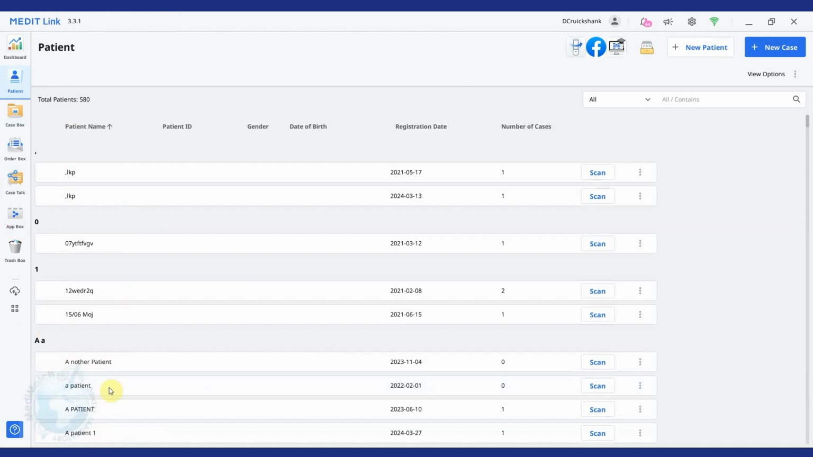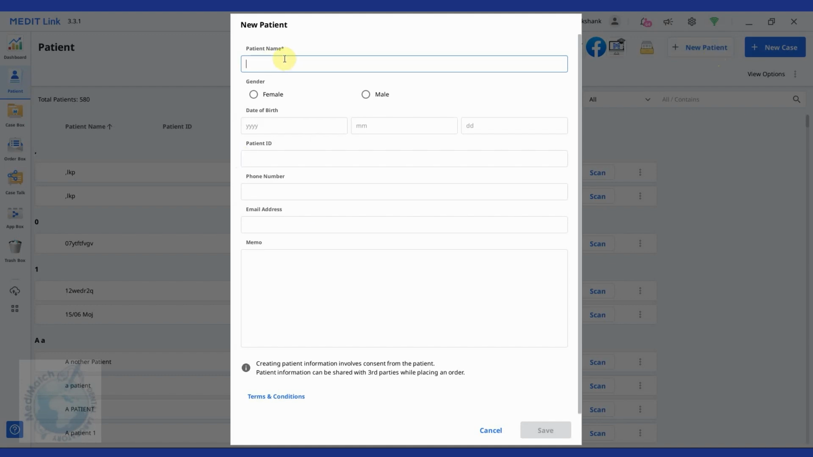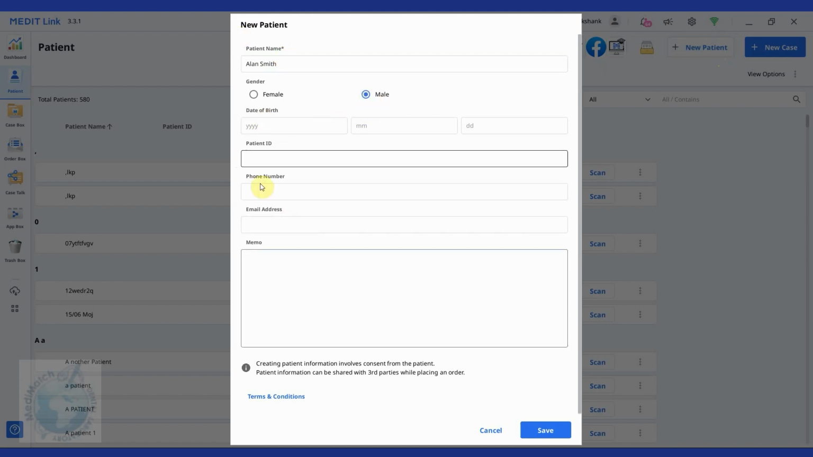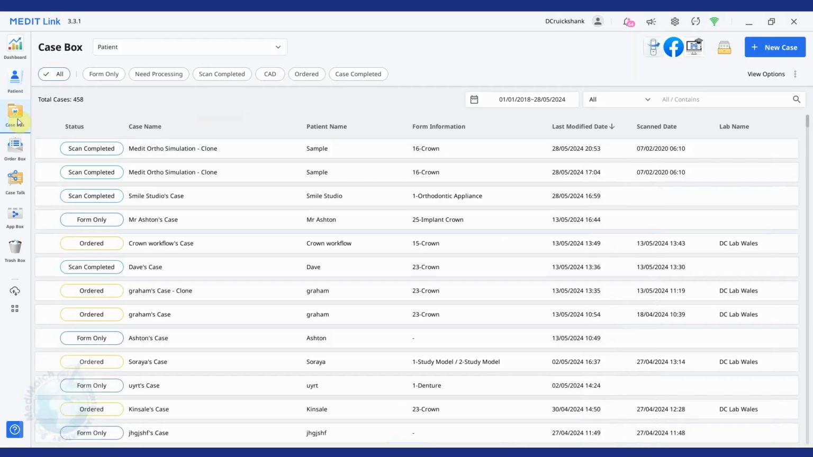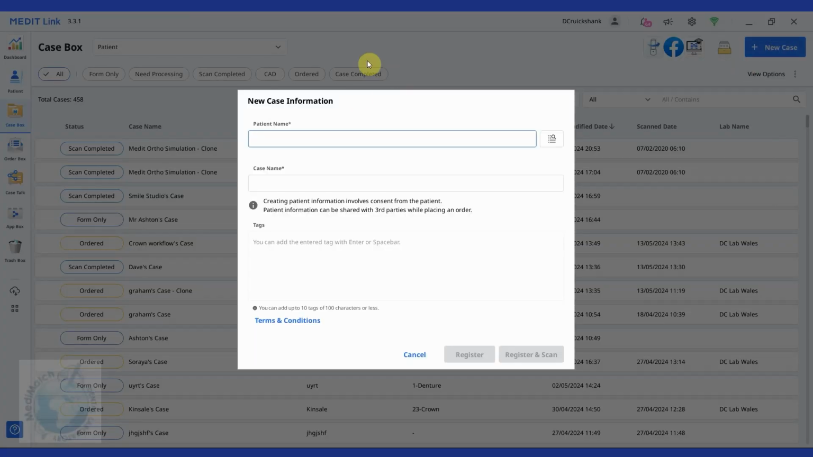When you first log into Medit Link, it will give you this page, and you've got a new patient icon at the top here. If we click new patient, let's give this patient a name. Let's call them Alan Smith. You can fill in all of the relevant information that you want here, any notes, email address, etc. We'll just save that now. Then when we go back to click new case and start typing that name that we just saved as a patient, you can see it appears in the list, so we can now select that.